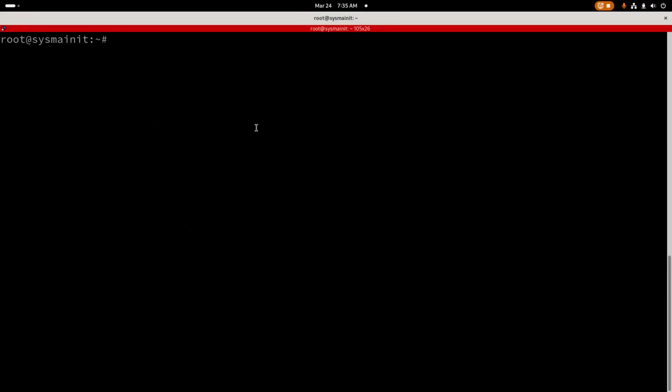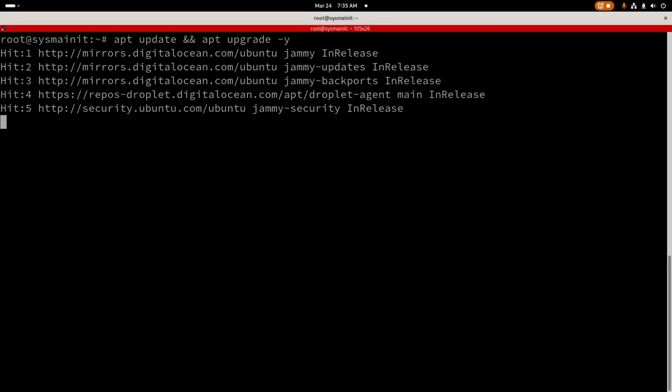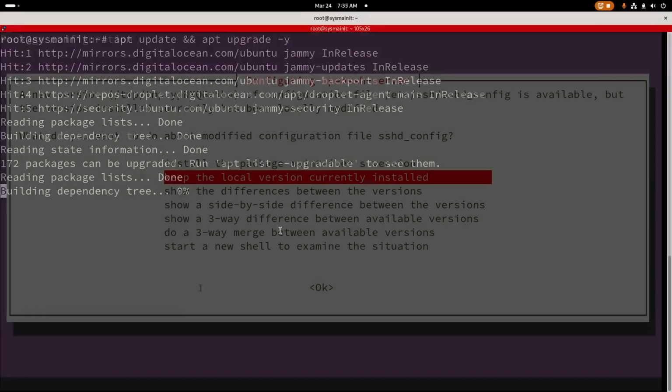First thing we need to do is update and upgrade our server. So we're going to do apt update, two ampersands, apt upgrade, and then -y. And that's going to run all the updates and upgrades for the software that we need, and it'll take just a couple of minutes, and then we'll be back.